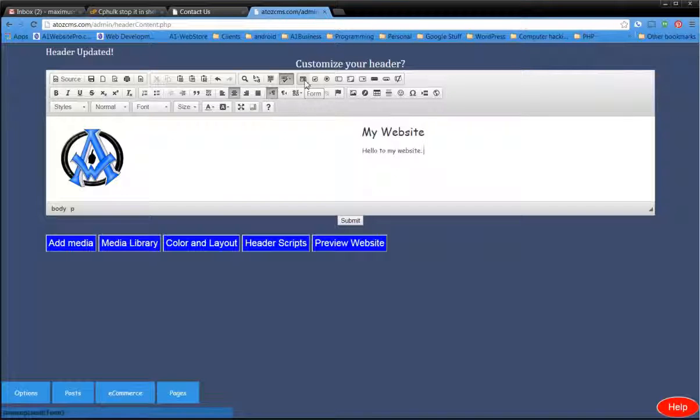This one here, this is a form, so if you want to make a form, you could do that. Now there's a little bit more entailed with this, so I would not worry about this as much, especially within your header. Here you can do different things to your text.